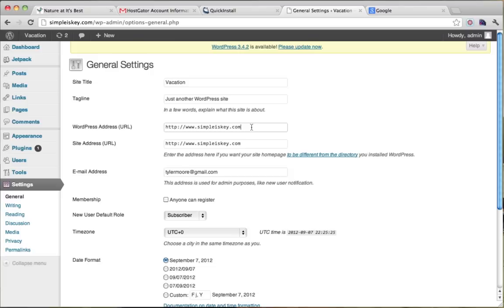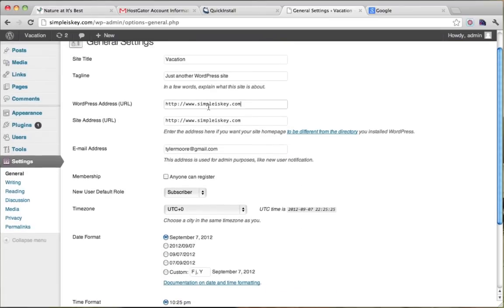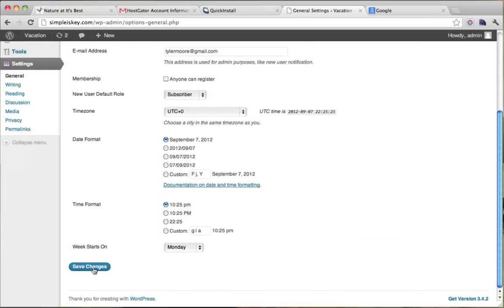So if your website's set up just like mine, do www. right in front of it. If you like the looks of it, it doesn't change anything. It's just a cosmetic change. So your website is going to work just the same. So then we're going to scroll down once we have the www. in both places, and we're going to click Save Changes.